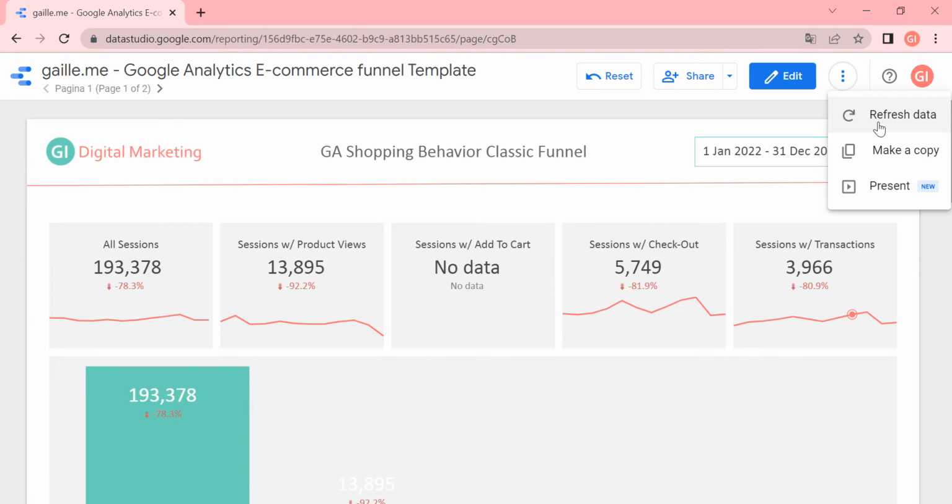Refresh data. What is it? For example, if you connect Google Sheets to your Google Data Studio report, the data will be updated every 15 minutes. If you change something in Google Sheets and want to see the result immediately and don't want to wait 15 minutes, you can refresh the data, and all data in your report will be updated.